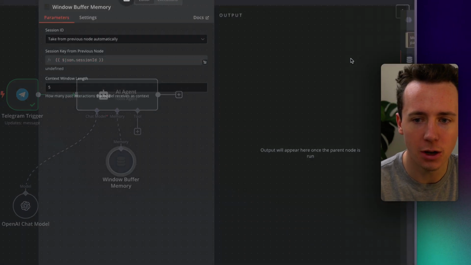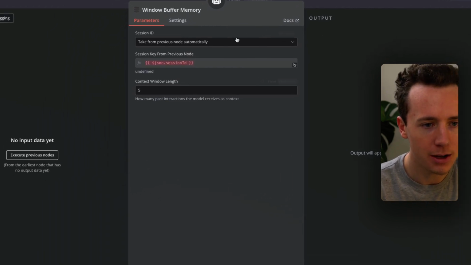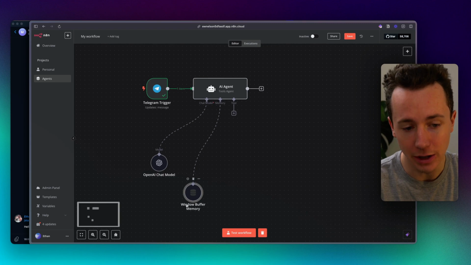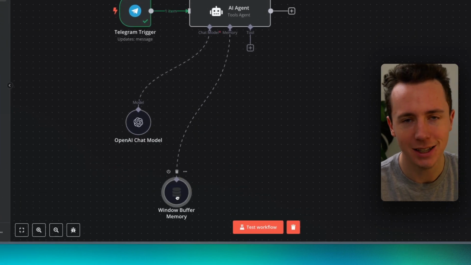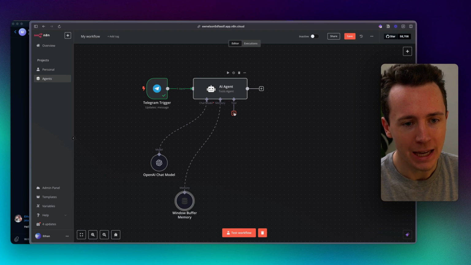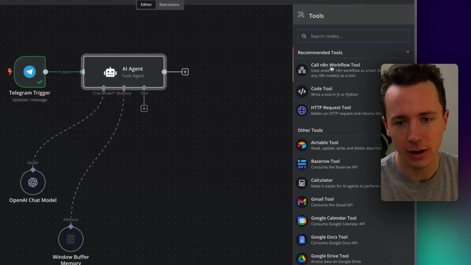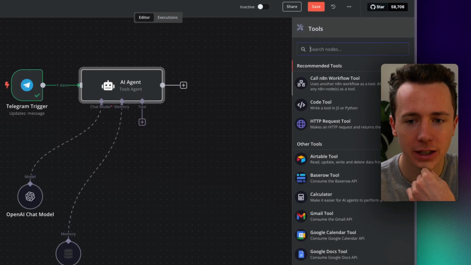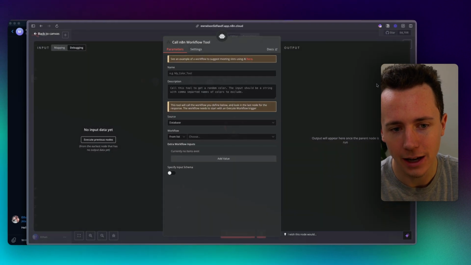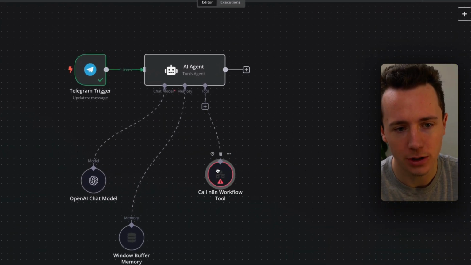We can just do window buffer memory. We could set up a vector database, but we don't really need to yet, just because this isn't that complex of an agent. So we're just going to have window buffer memory in here. And then inside of the tools, this is where we'll add the different agents. And so we actually need to go and build out these other agents first, because then we'll call N8N workflow, and then we'll actually call these agents in here.